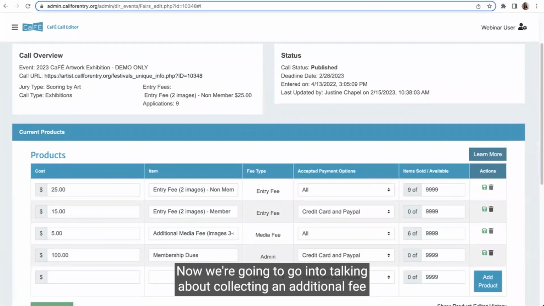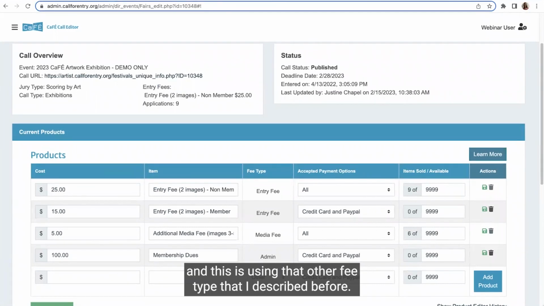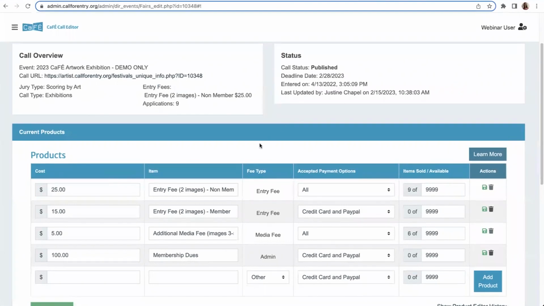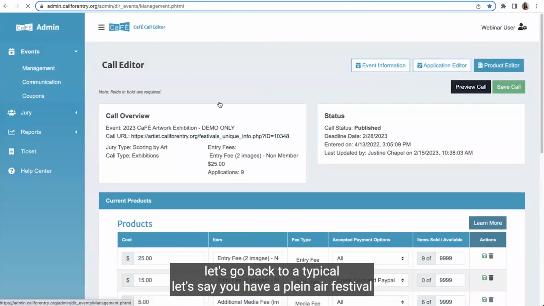Now we're going to go into talking about collecting an additional fee from invited artists. And this is using that other fee type that I described before. So let's go back to a different column.